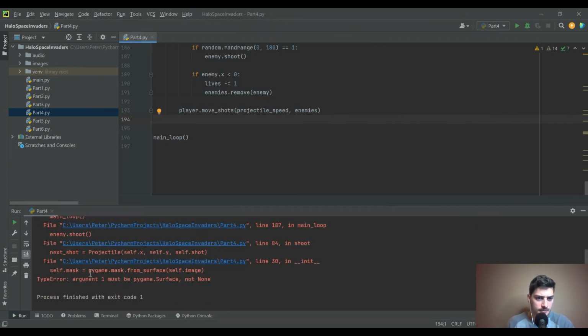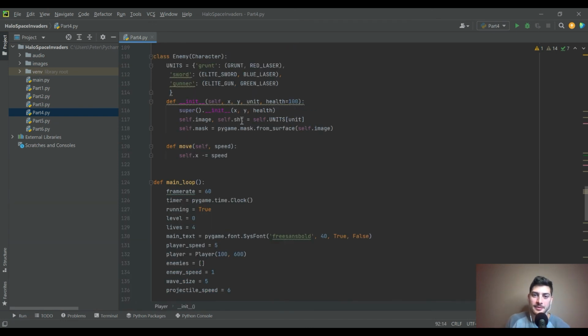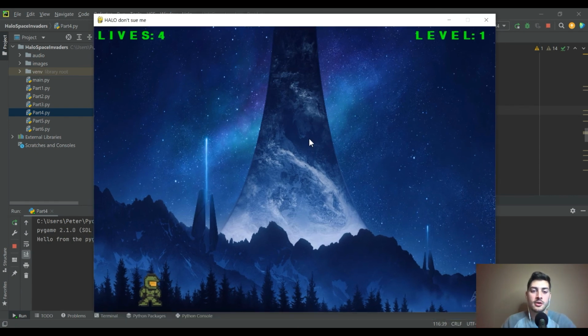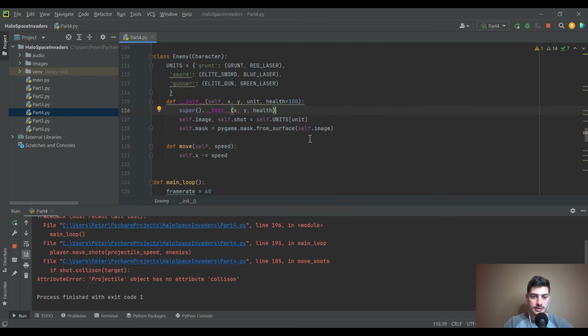Let's see. Pygame mask.surface. Argument 1 must be surface. Let's take a look at what we've done. A bit of troubleshooting there, but the problem is we said self.sht, which could be any word, which is not good, but that needs to be self.shot. That's why it was saying that when the enemy was shooting, its type was none, because we never defined it. So now we are able to load it up, but we spelled something else wrong. We said Kalissan.